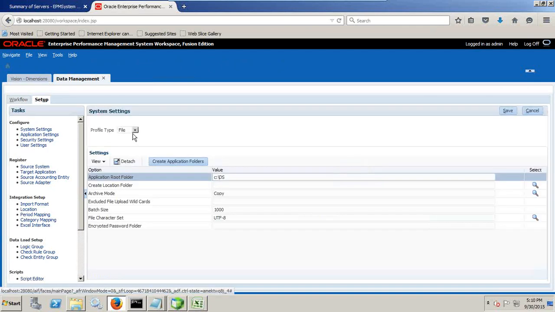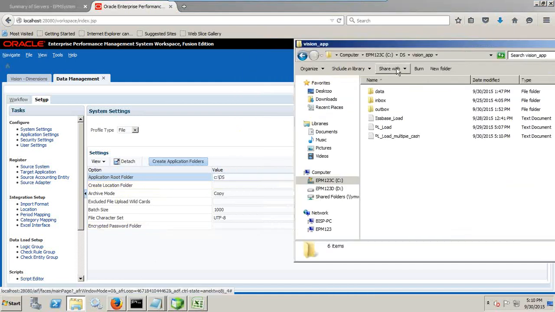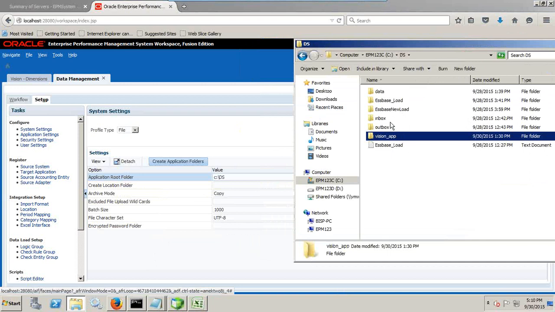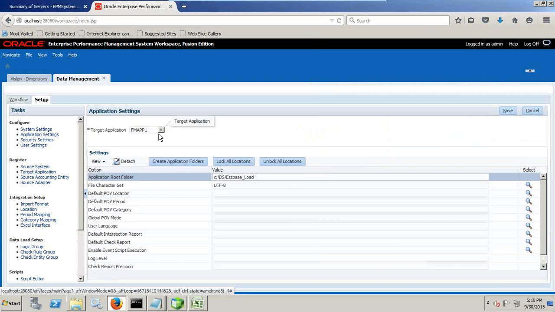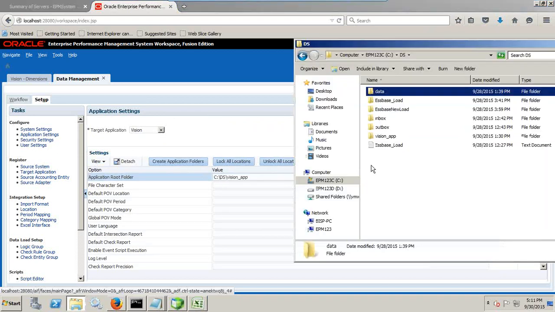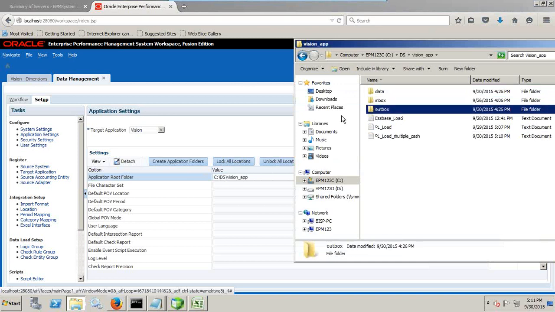Under system setting, you select the profile type. In our case, the profile type is flat file. Define the folder structure, the complete path where your folder structure is going to be created. When you define the path, by default, it creates three folders: inbox, outbox, and data. Similarly, you give an application setting, define your target application. In our case, it's a Vision planning application. So define the folder where planning application artifacts are going to store the data file and all. So you see the same folders, data, inbox, and outbox.